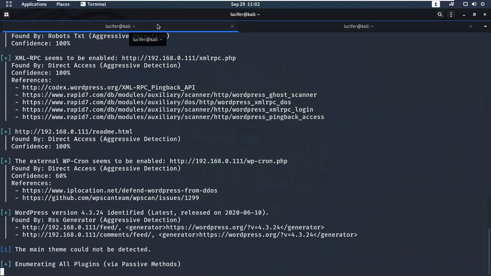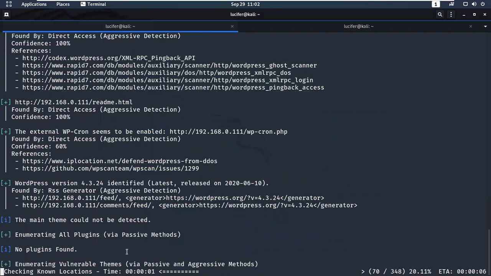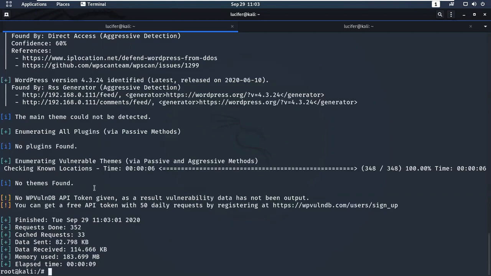It's going to check all the possibilities over here one by one. See, now it's checking for vulnerable themes. Sometimes there are vulnerable themes, but here: no themes found, no WordPress vulnerability database API token given. As a result, vulnerability data has not been output. You can get a free API token with 50 daily requests. When you're using WPScan, remember one thing: you have to use the API token to authorize your connection, and you can sign in over here.